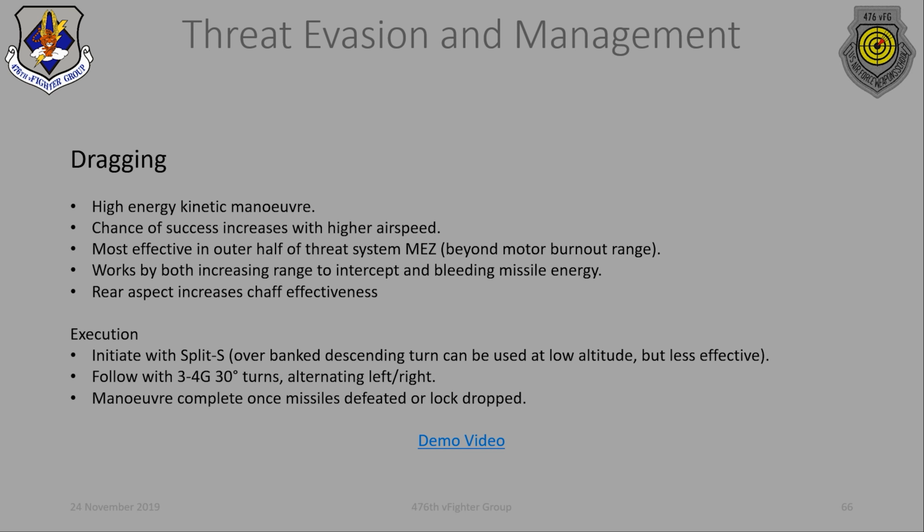Essentially, the idea is to point your tail to the threat and run away as quickly as you can. And then once you've got the threat system on your 6, you follow up with 30-degree turns left and right at 3 to 4G, basically doing S turns. What you're doing then is changing the intercept point for the missile left and right every couple of seconds. So obviously, if you pull 3G, a missile will have to pull 12G. It's bleeding its energy very quickly.